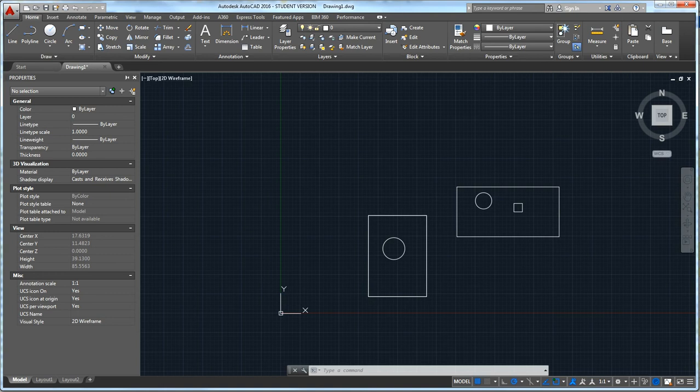The hatch command is used to fill in enclosed areas with either patterns, solid colors, or gradients. To access the hatch command, you can either type the word hatch into the command prompt or select the hatch tool from the draw bar. When I select the tool from the draw toolbar, the hatch command window comes up.